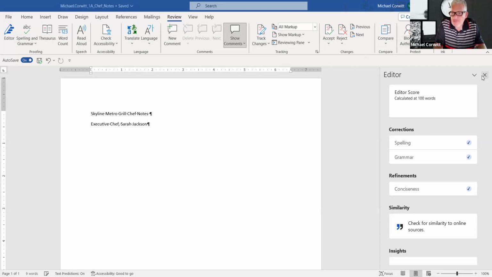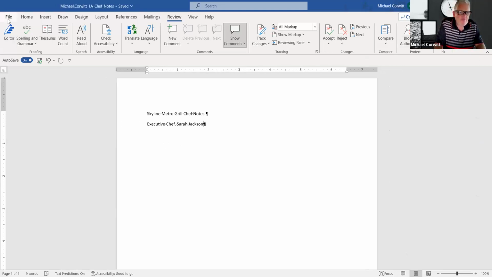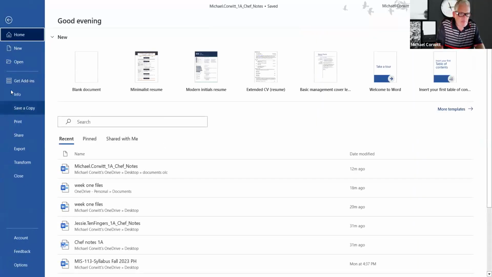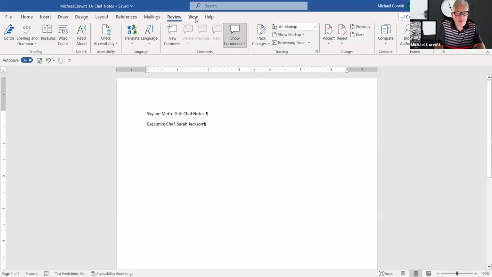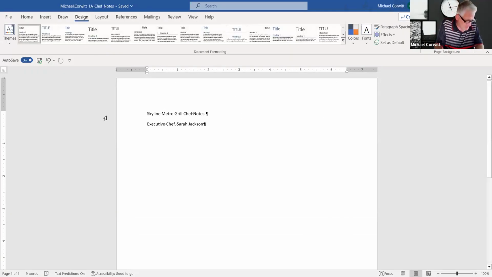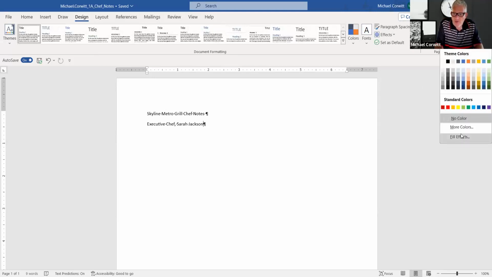All right, so close editor. Make sure that you have... let me see, where is it at? If you have autosave, it'll save it. If you don't, just hit Control S to save your document as much as possible. Okay, so on the design section, in the page background group, go to page color, go to fill effects.